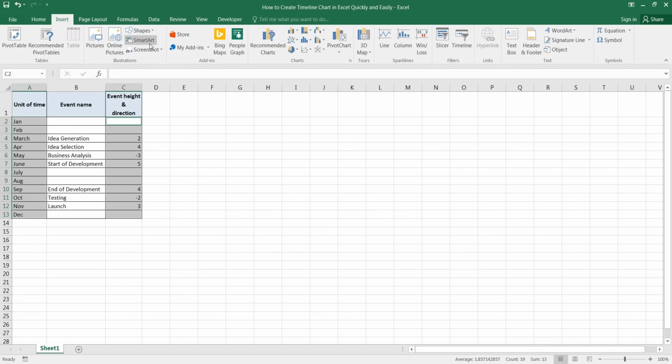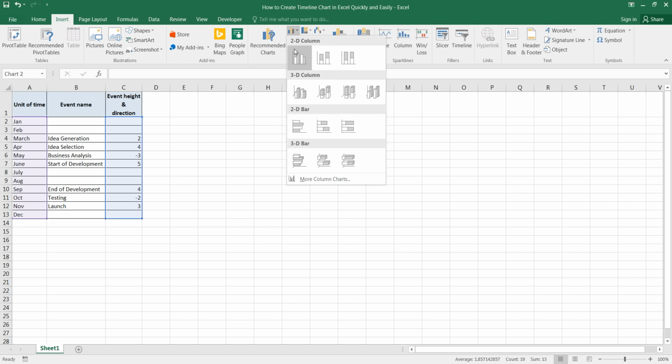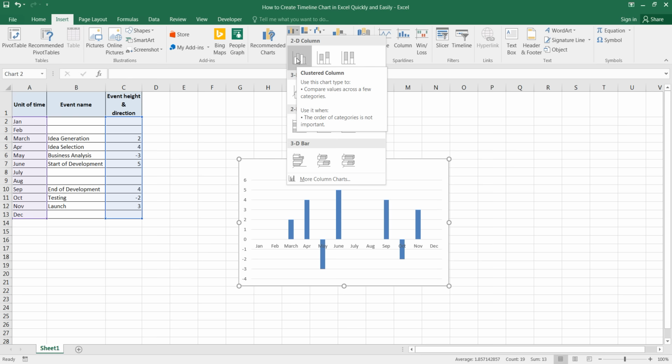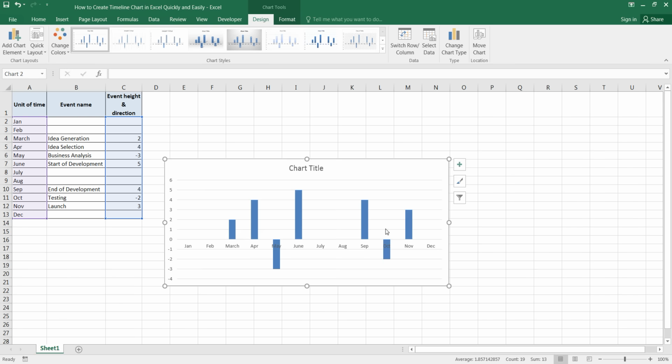On the Insert tab of the ribbon, in the Charts group, click on the Insert Column or Bar Chart button. In the open menu, click on the first option, which is Clustered Column among the 2D column charts. You can increase the width of the inserted chart if you wish.